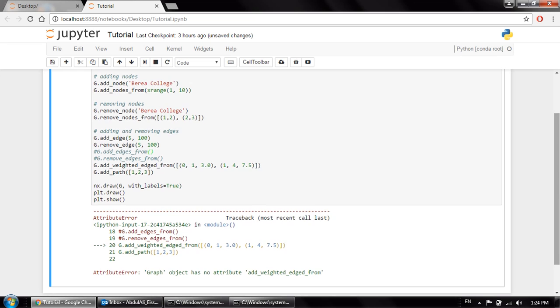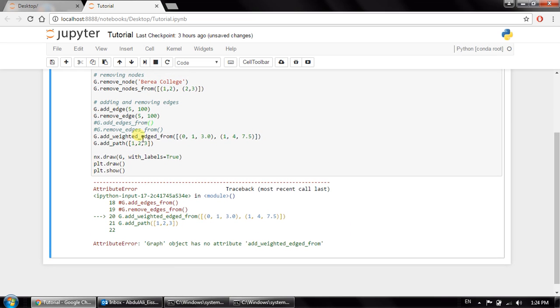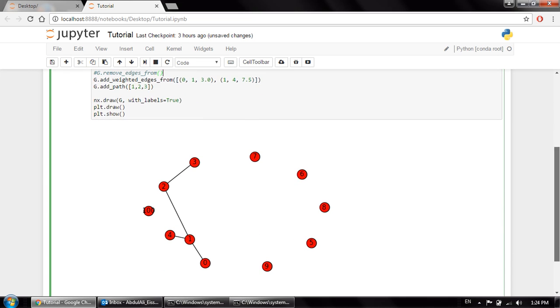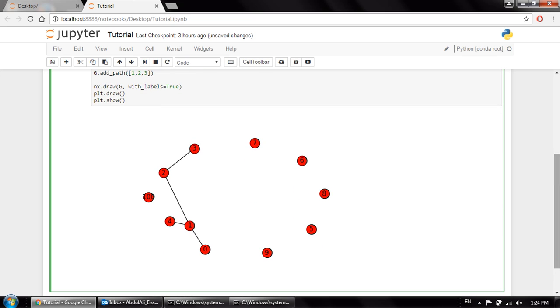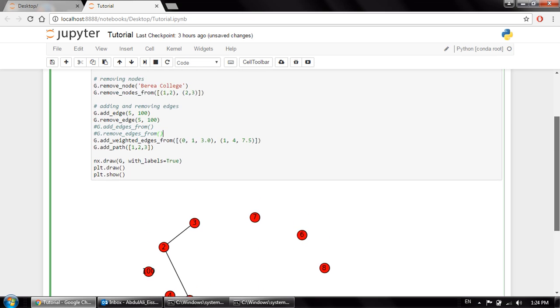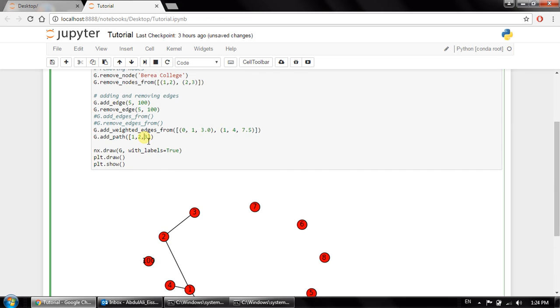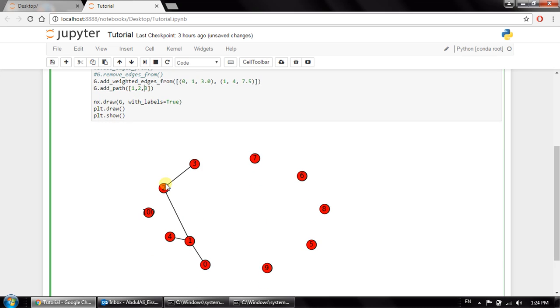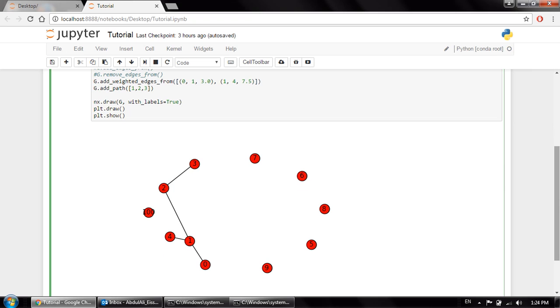Okay, so we get an error. I think there's something. Oh, something is wrong. Here, I found it. Okay, so you can see our graph here. We added a node Berea College, but then we removed that, so Berea College is not here anymore. But we have a path between 1, 2, and 3. So we can see here 1, 2, 3. There's a path, and then we also had another edge from 1 to 2, and then from 2 to 3. So we have paths here.